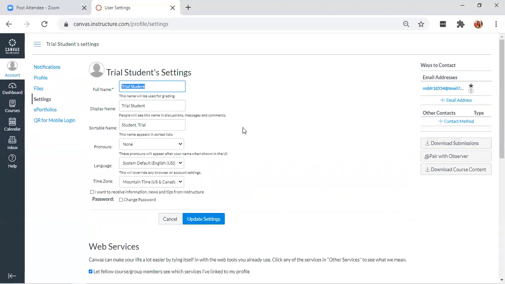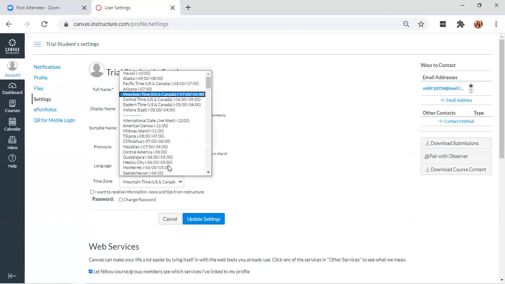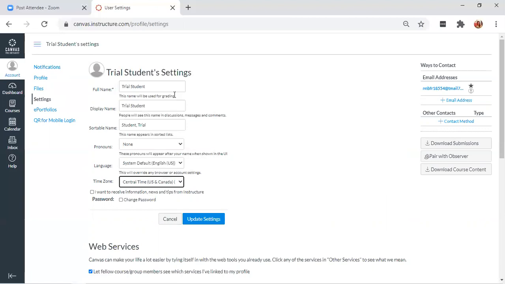And really the only reason that we need to go in here and edit anything is for this time zone. So it says that we're in mountain time, and we need to switch this to central time so that when the teacher who is in the central time zone says that an assignment is due at 2 o'clock, then as the student, you'll have it due at 2 o'clock as well. Otherwise, you're losing out on an hour of time that you could have to get your work done right before you have to come to class. So we're going to update these settings.